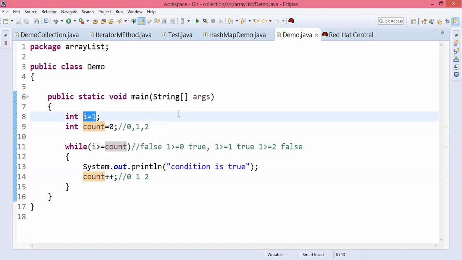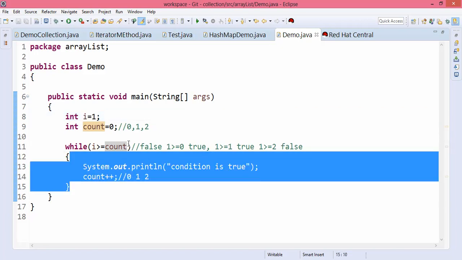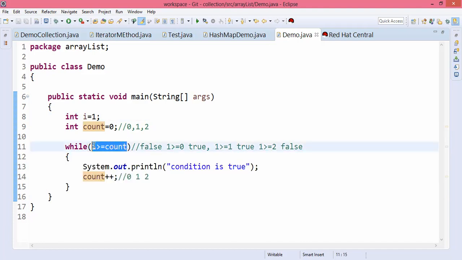If we do not know in advance the number of iterations, then we use a while loop, guys. If the condition is true, then the while loop body will execute. If the condition is false, the while loop will not execute. It totally depends on the condition. In case we do not know the number of iterations in advance, we use a while loop.